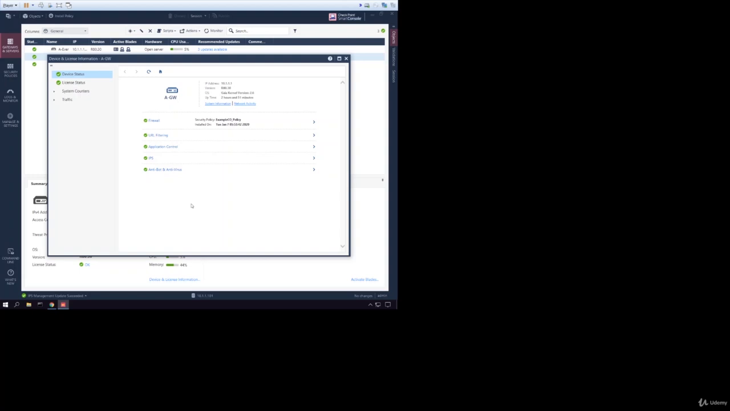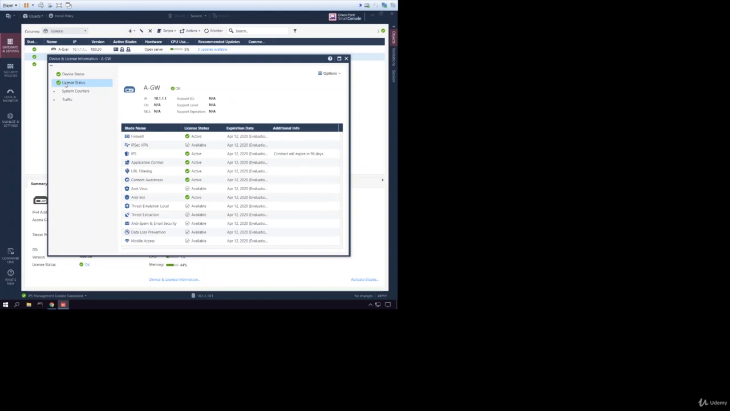Now, the green check mark here means that none of these blades are complaining. None of these features have had an issue, for instance, with fetching an update. If the last update did not succeed, then there may be a yellow warning. If it's been a long time since we had a successful update, or we have a license issue or something like that, there may be a red critical marker. Then we also have license status, and this is a virtual lab environment. It's using an evaluation license, which automatically enables pretty much everything, but has a time limit.